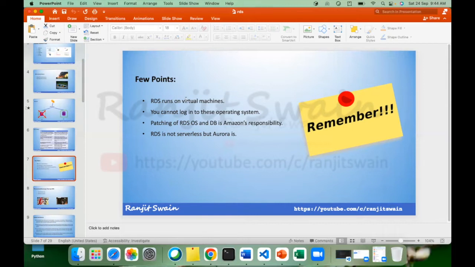You cannot see what is happening in the background. Okay, so you will only use the database, but whatever is being used, the virtual machines and the networks and everything will be managed by AWS. So you cannot log into this operating system. As I said, it's being managed by AWS.